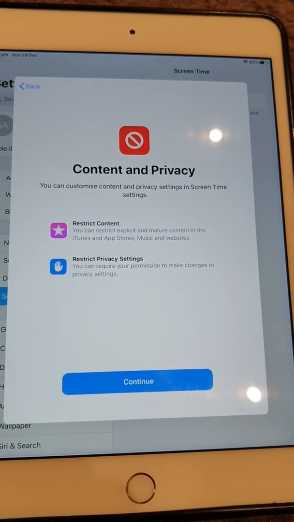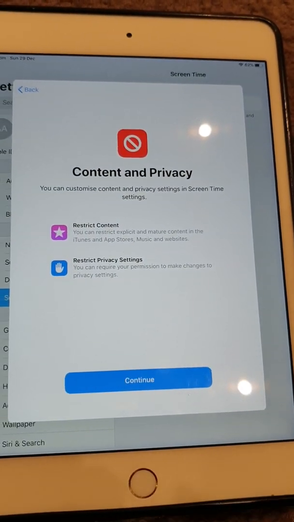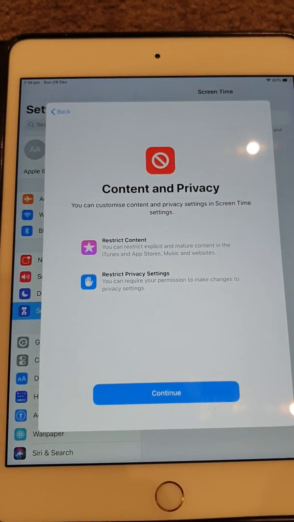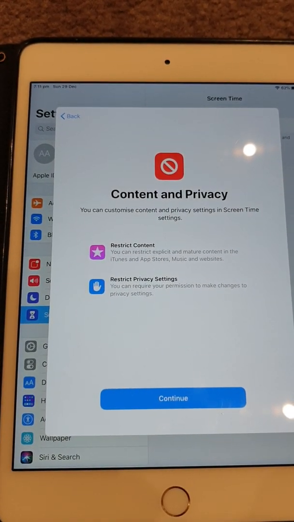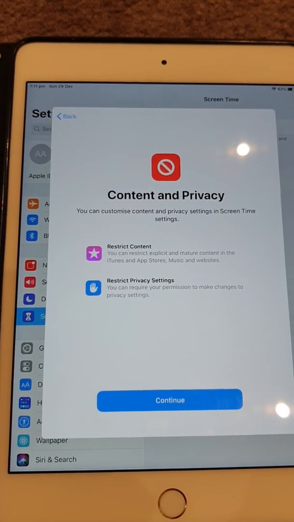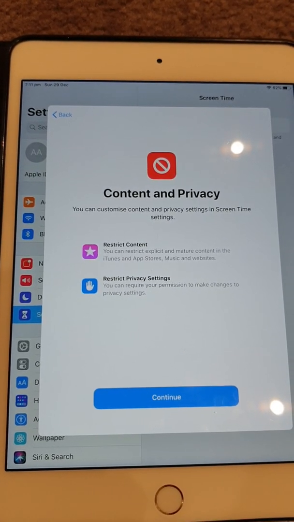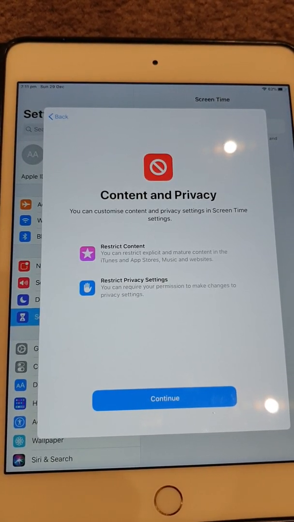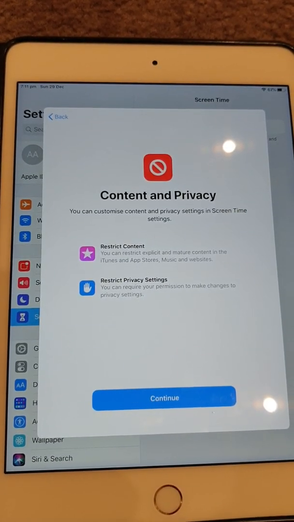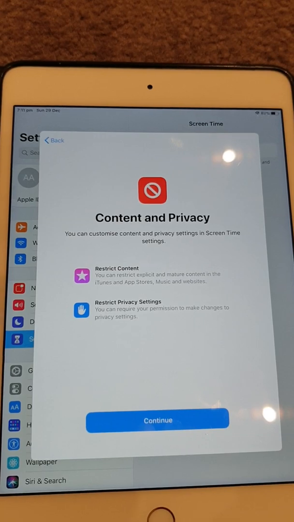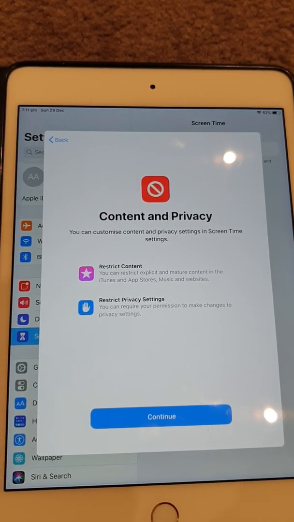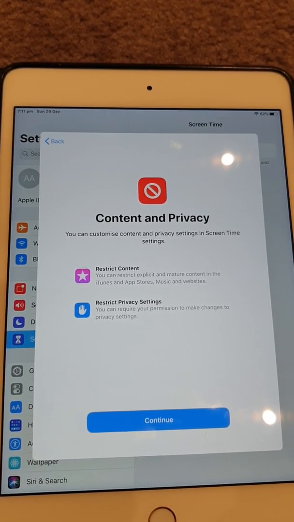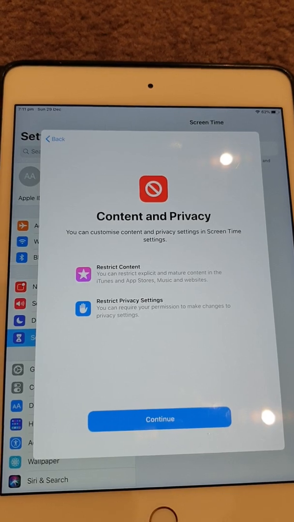Okay, and then about the content and privacy. The next is content and privacy, and there are a lot of different types of content that we do not want our children to see, like adult content, and violent music, and different kinds of stuff that we want to restrict our children's access to. So here we can do that. We can restrict the websites we do not want them to see, like adult websites or violent websites, and we can restrict the type of music that they listen to. So let's do that.